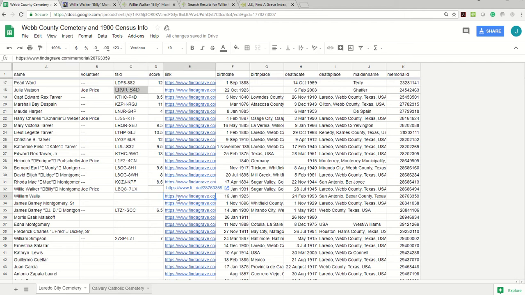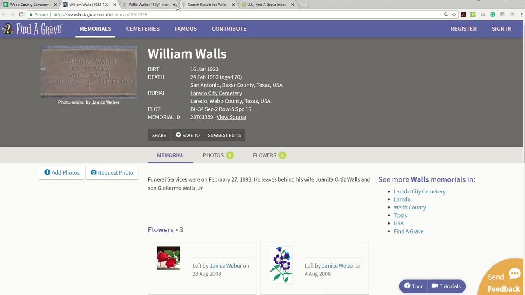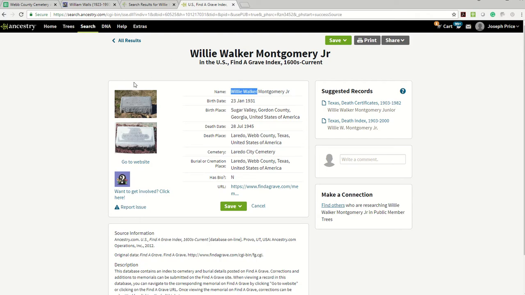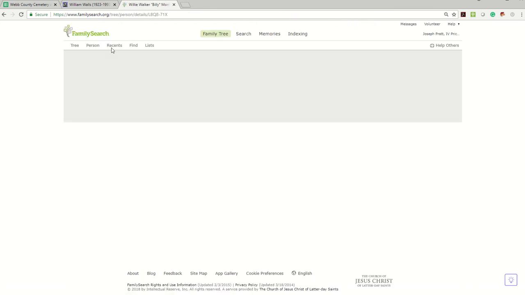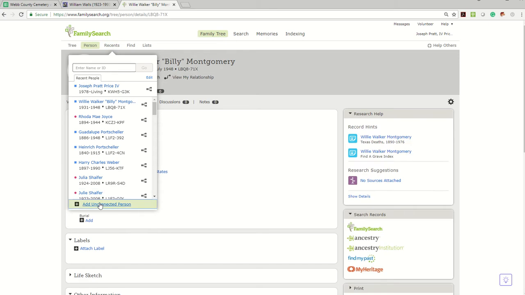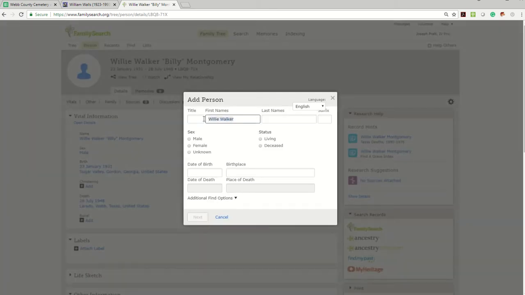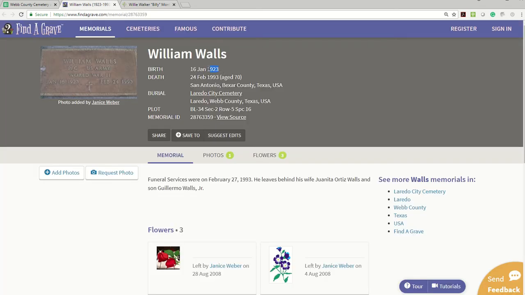Okay, so let's try with the next one. Now again, we click the URL button, and we can close some of our windows. So here we have William Walls. So we're going to come into FamilySearch. All we need to do is go back to a person page, hit Recent, and hit Add Unconnected Person. And we're going to put in William Walls, male, deceased.